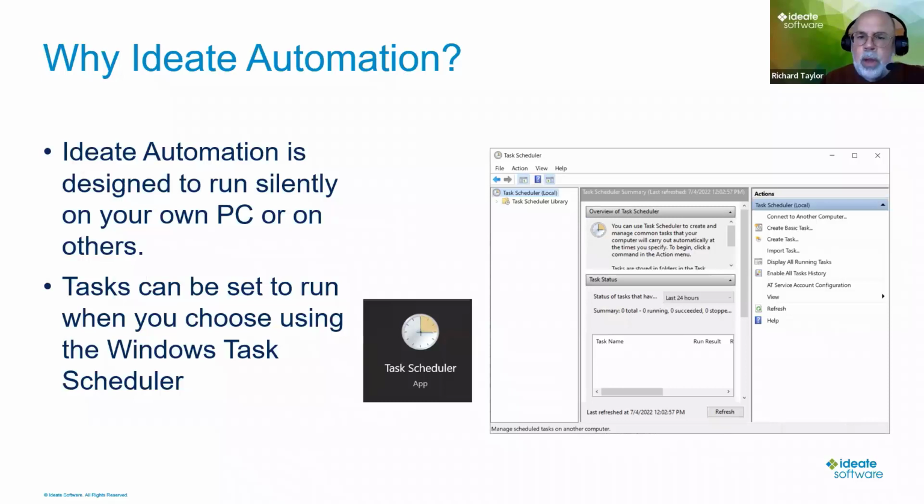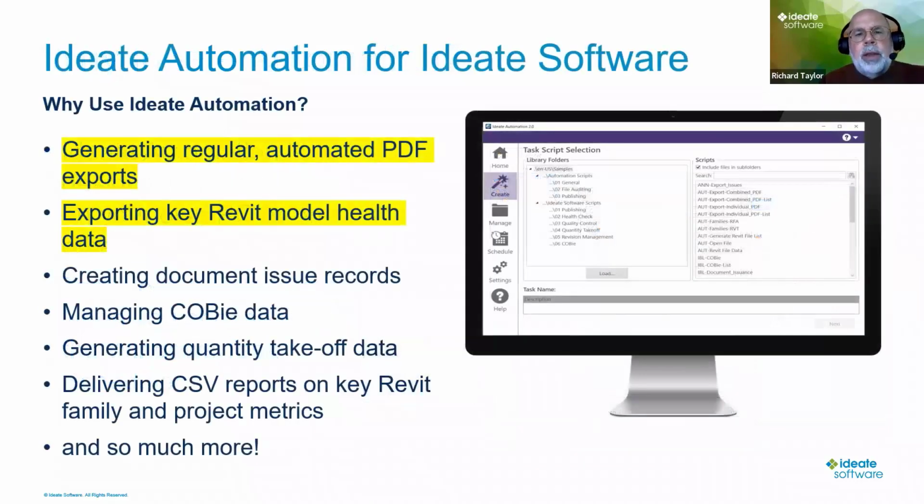It doesn't have to be. It can be on your own computer. It doesn't have to be a server or anything like that, but you could have it on a particular computer. So I highlighted a couple things here. I think it's really important that we're able to create PDFs for a sheet set, as an example. We can also use Ideate BIMLink to have a whole list of the sheets that we might want to review or print to PDF. But today I'm going to be highlighting this exporting key Revit Model Health data.